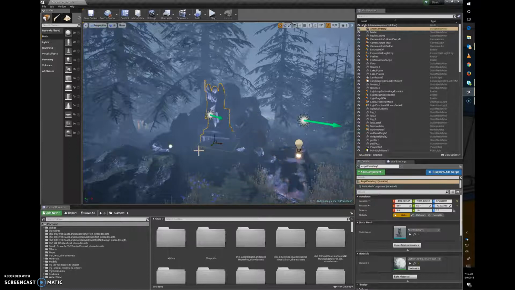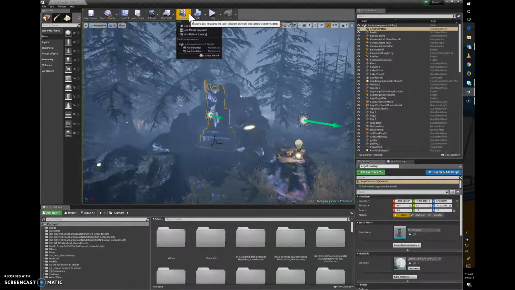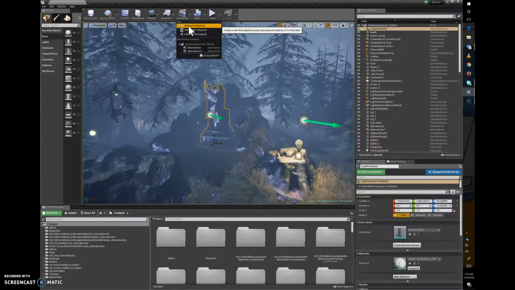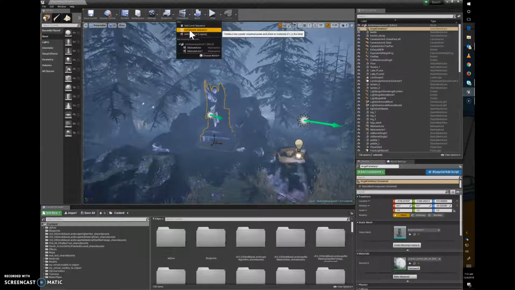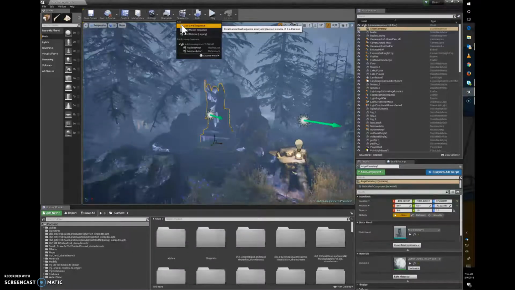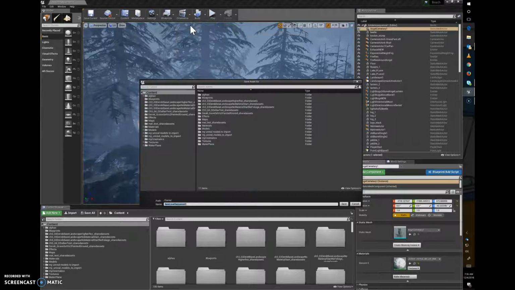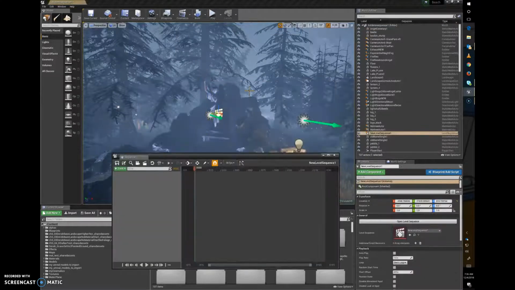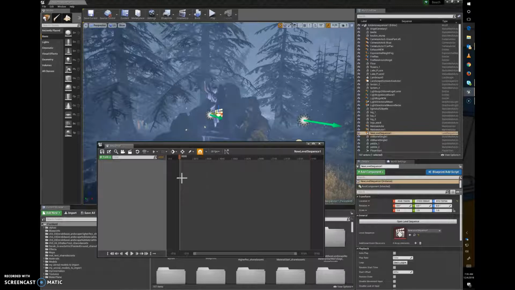So we're going to go up to Cinematics, and when I click on this, we'll see there's Add Level Cinematic, Add Master Sequence, Add Level Sequence, and Matinee. Matinee was the old version of the sequencer. The sequencer is a new tool. When we say add a level sequence, we get a little icon in our scene. I'm going to click that, and it's going to tell me to save this, and it's going to give me this sequencer.